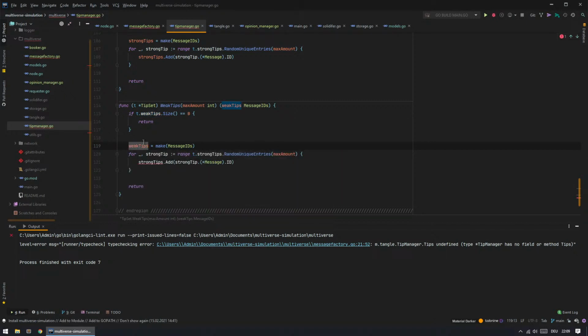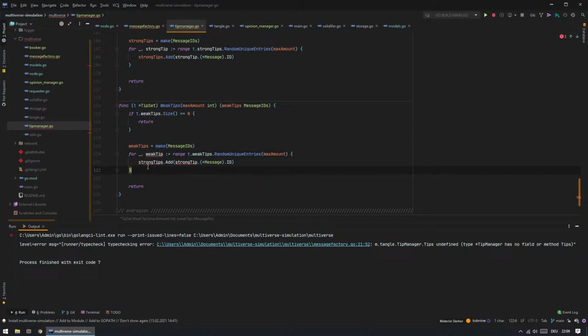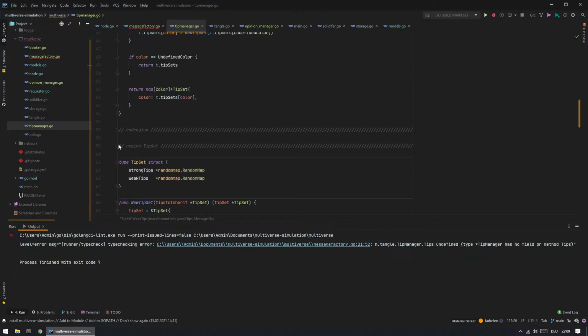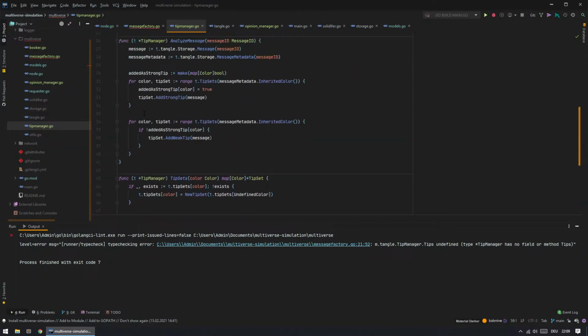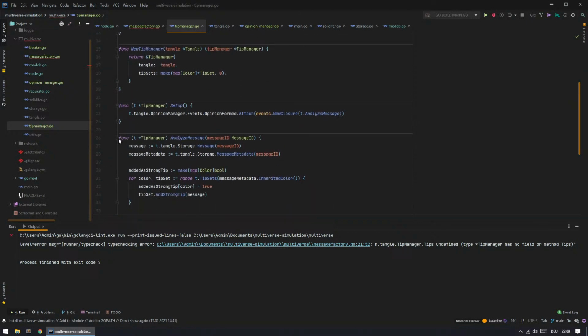And then we have weak tip in weak tips, and then we have weak tips dot add weak tip message ID. So now we have defined the tip sets, and we have defined the analyze message function.